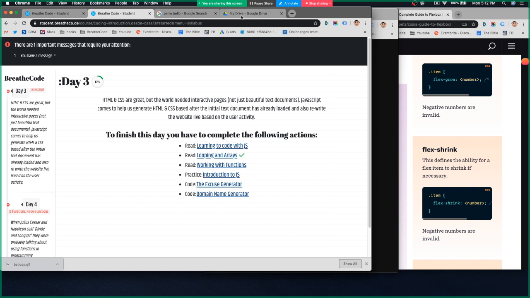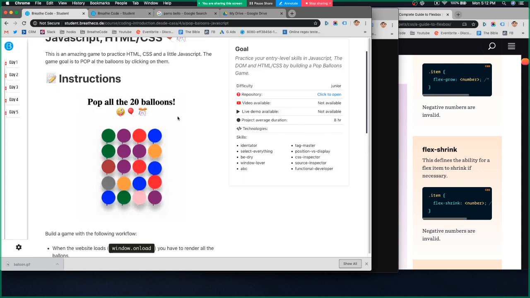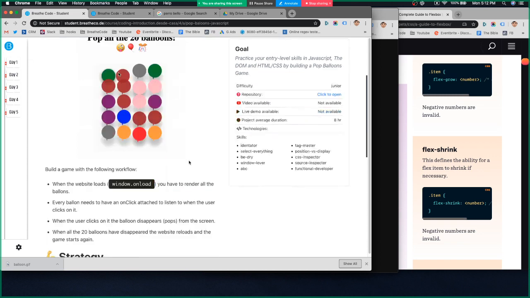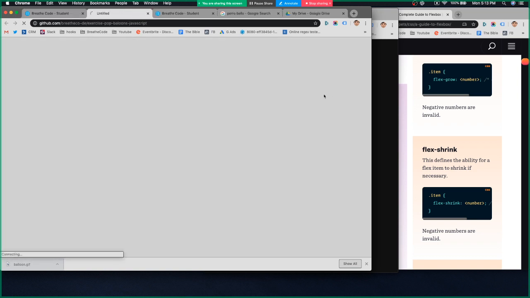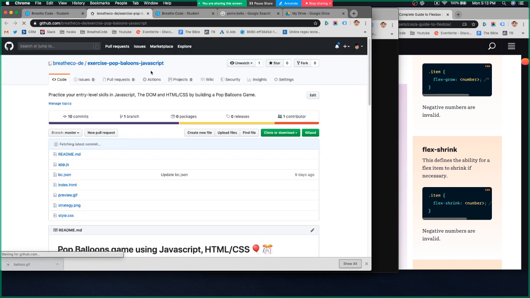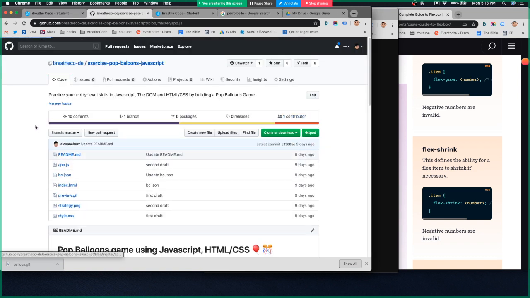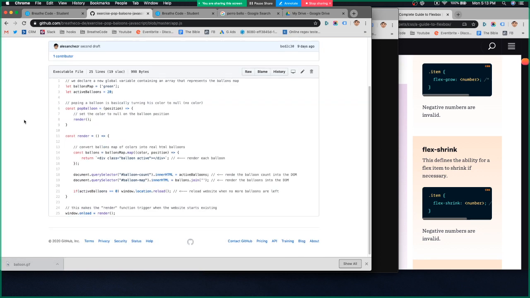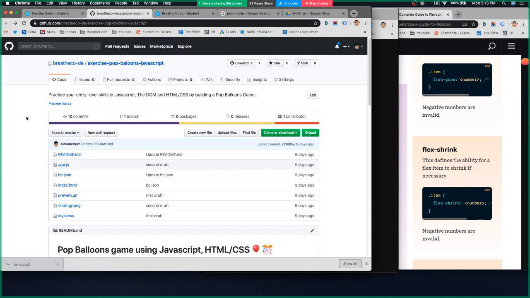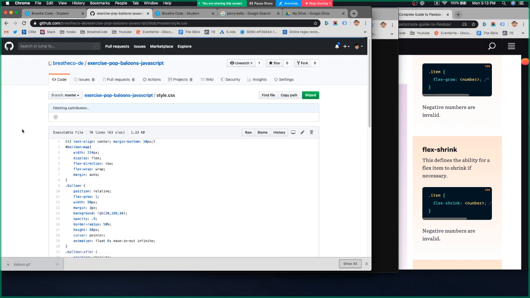Okay, so popping the balloons. Basically, we are going to start with a strategy like before. I think the project already comes with a template. Let me see. Yeah, it comes with a template, but I'm going to build the template from scratch with you guys so that we can understand how it was built.